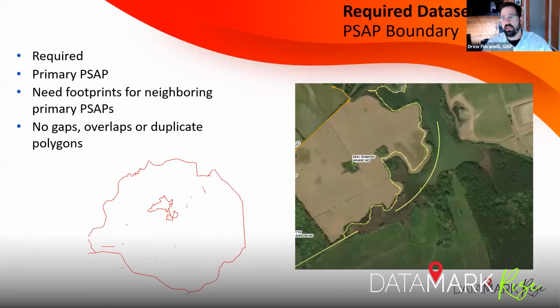Absolutely. And then we also want to look at our boundary data. So we're going to start with our PSAP boundary data, which we know is required. And this is for our primary PSAPs, it's not for our secondaries.